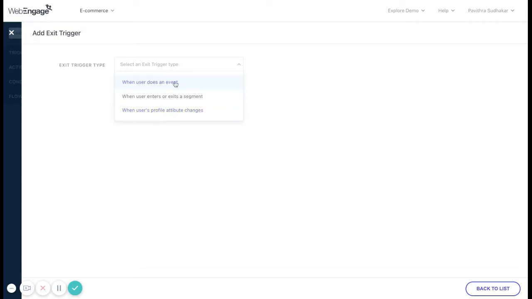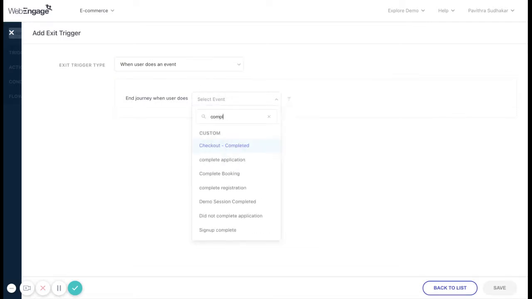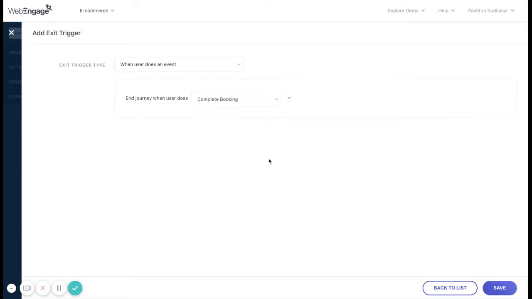This condition, that is when the user does an event, allows you to end the trip for the user as soon as they perform the desired event. So click on this and decide the journey. Let's say in this case, once a booking is completed, I want to end the journey. So go ahead and save.